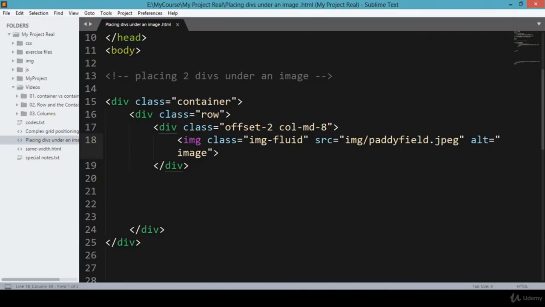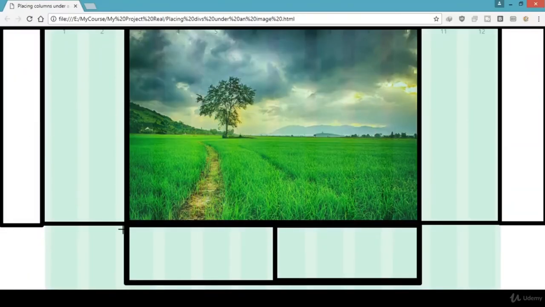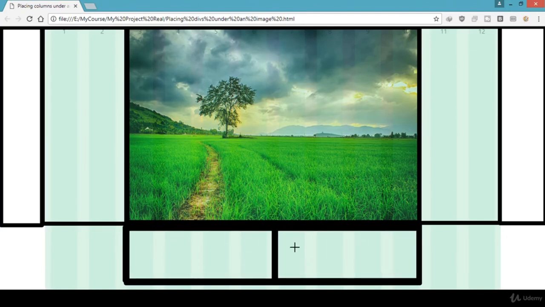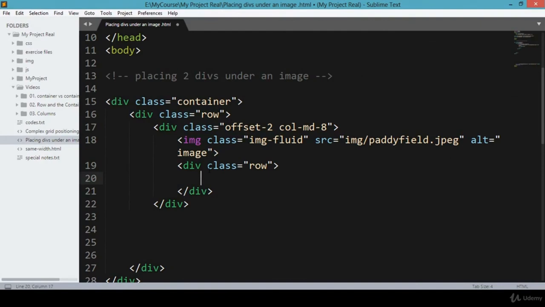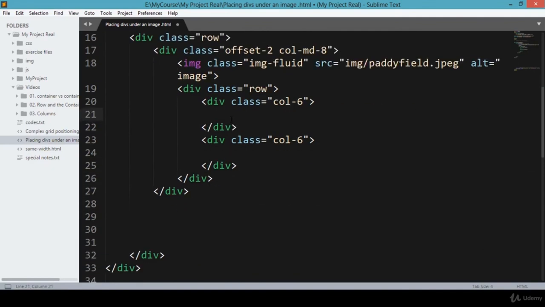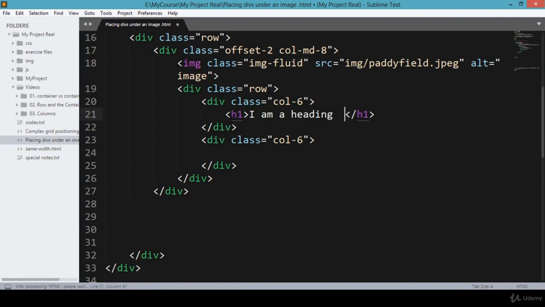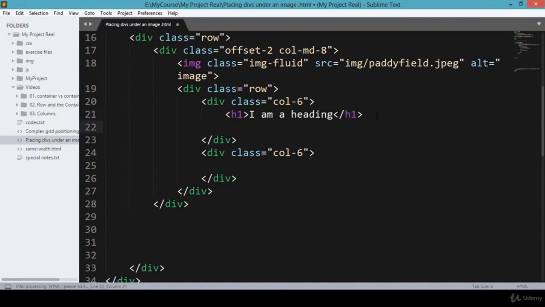Therefore, we go to the text editor and inside this image div, we create another row. Inside the row, we need 2 columns for the text. First column will be this one. Second column will be this one. Now we have created this row here. Inside the row, we need 2 columns. To create that, we go with col-6 and another column, col-6, and inside the columns we add an h1. I am heading, and also we need a paragraph here.